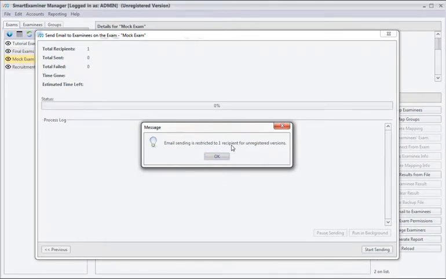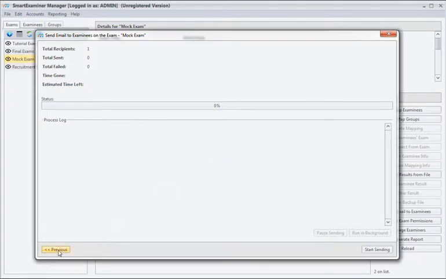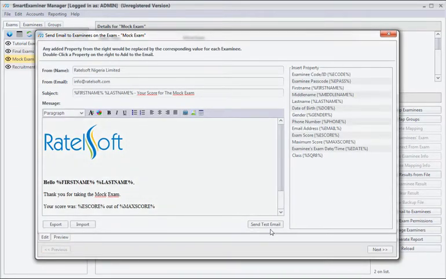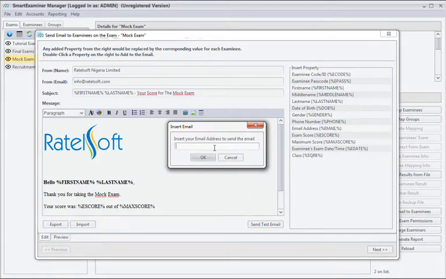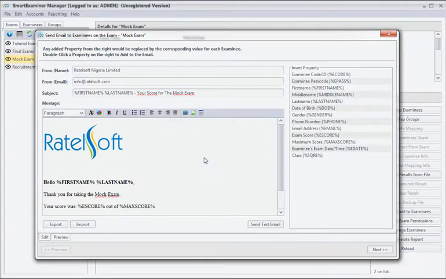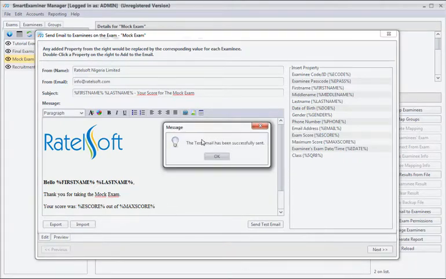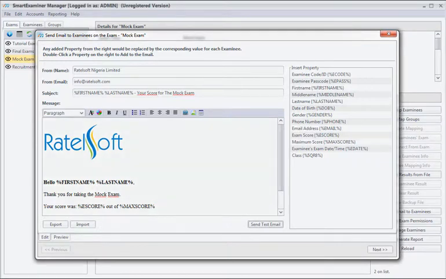Email sending is restricted to one for unregistered versions. Okay, great. So I'm just going to go to print, and then let me use the test email, so that this just works out. I'm just going to send this as a test email, and it said the test email has been successfully sent.